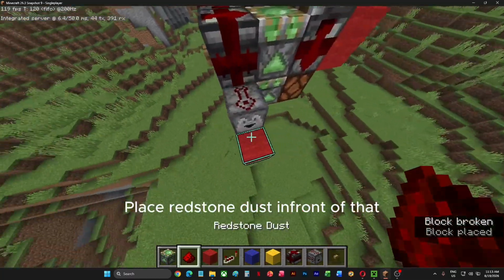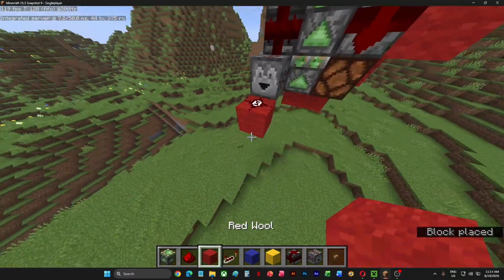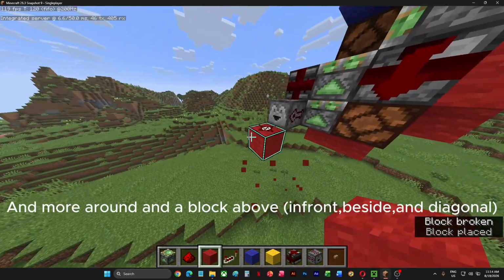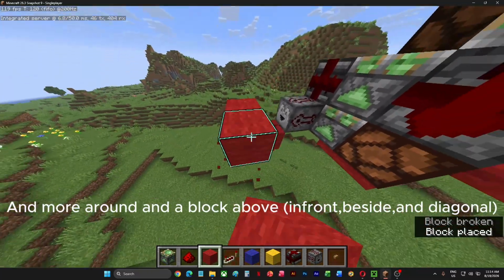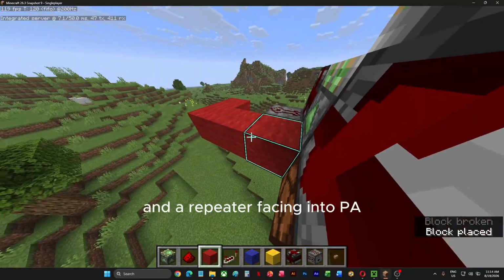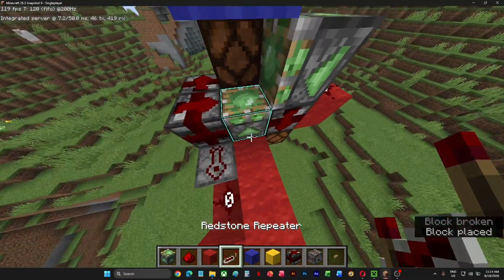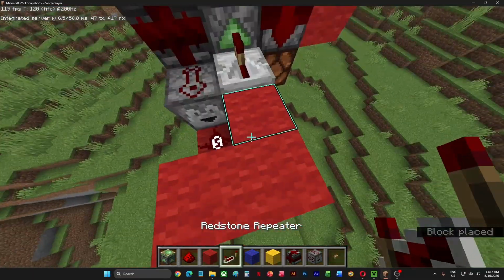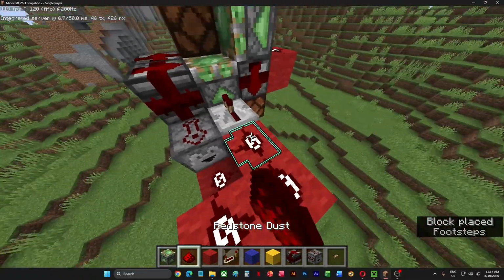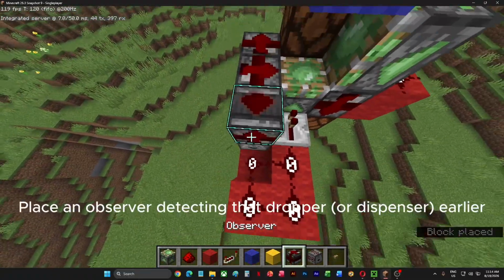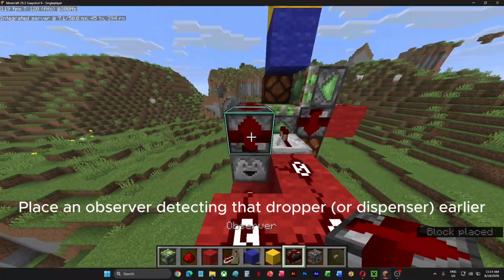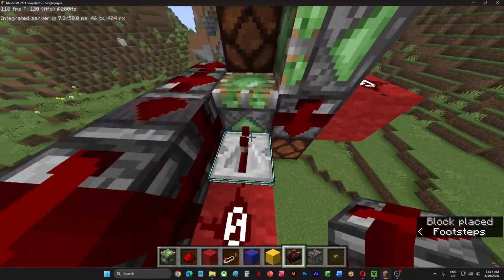Place redstone dust in front of that. And more around and a block above, in front, beside, and diagonal. And a repeater facing into PA. Place an observer detecting that dropper or dispenser earlier, and another one detecting that observer.